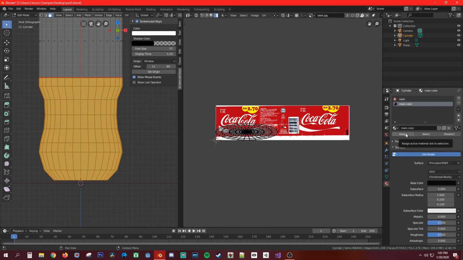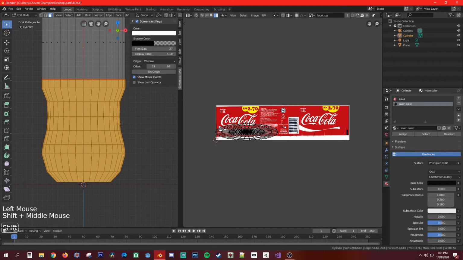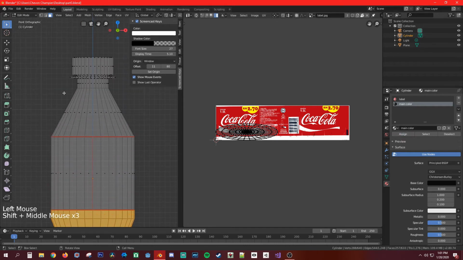Then we can assign it to here. Actually, I want to assign it to both sides here too, not the cap. So we're gonna shift and drag select. Let's make sure I'm getting it right about here. Drag select. Yep, so assign that to there.